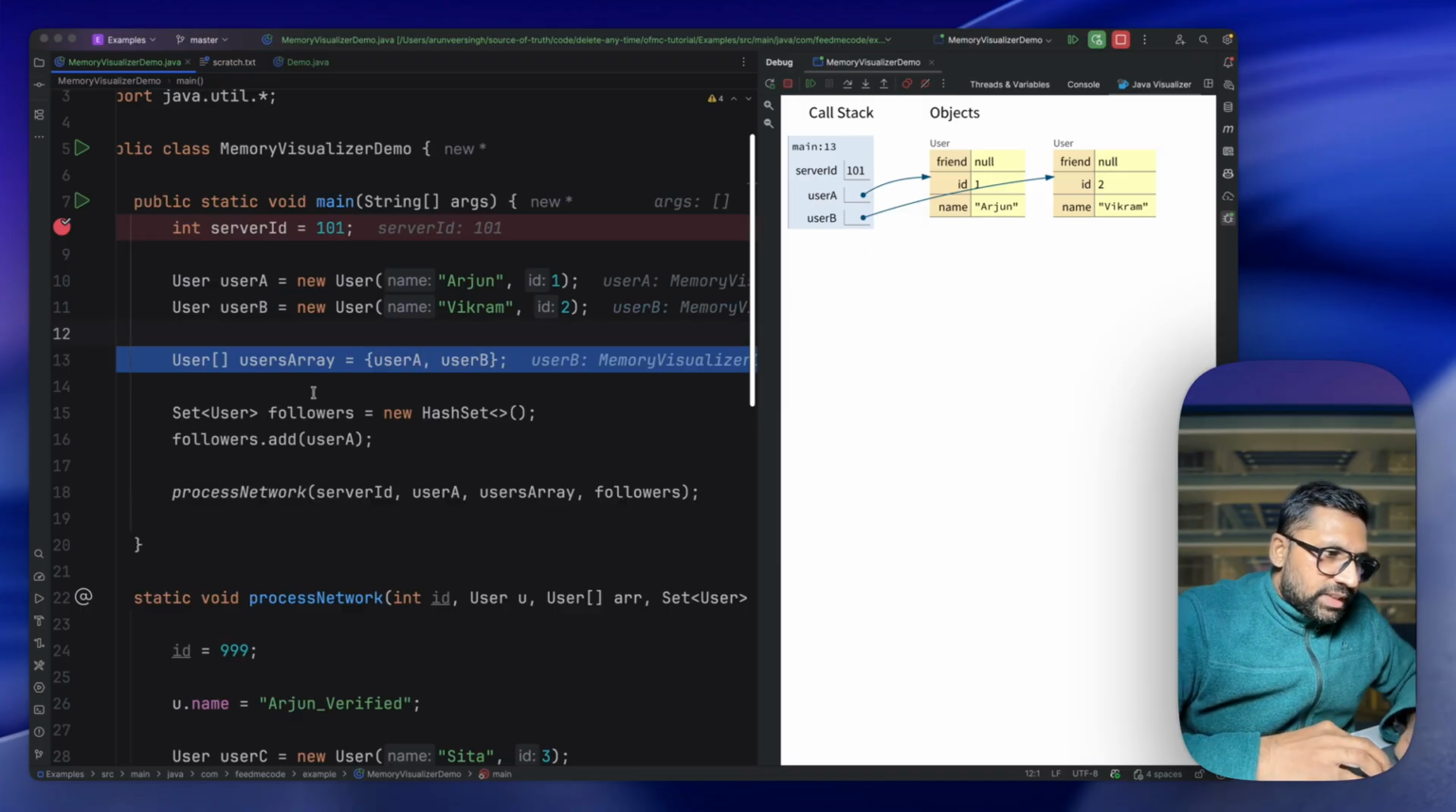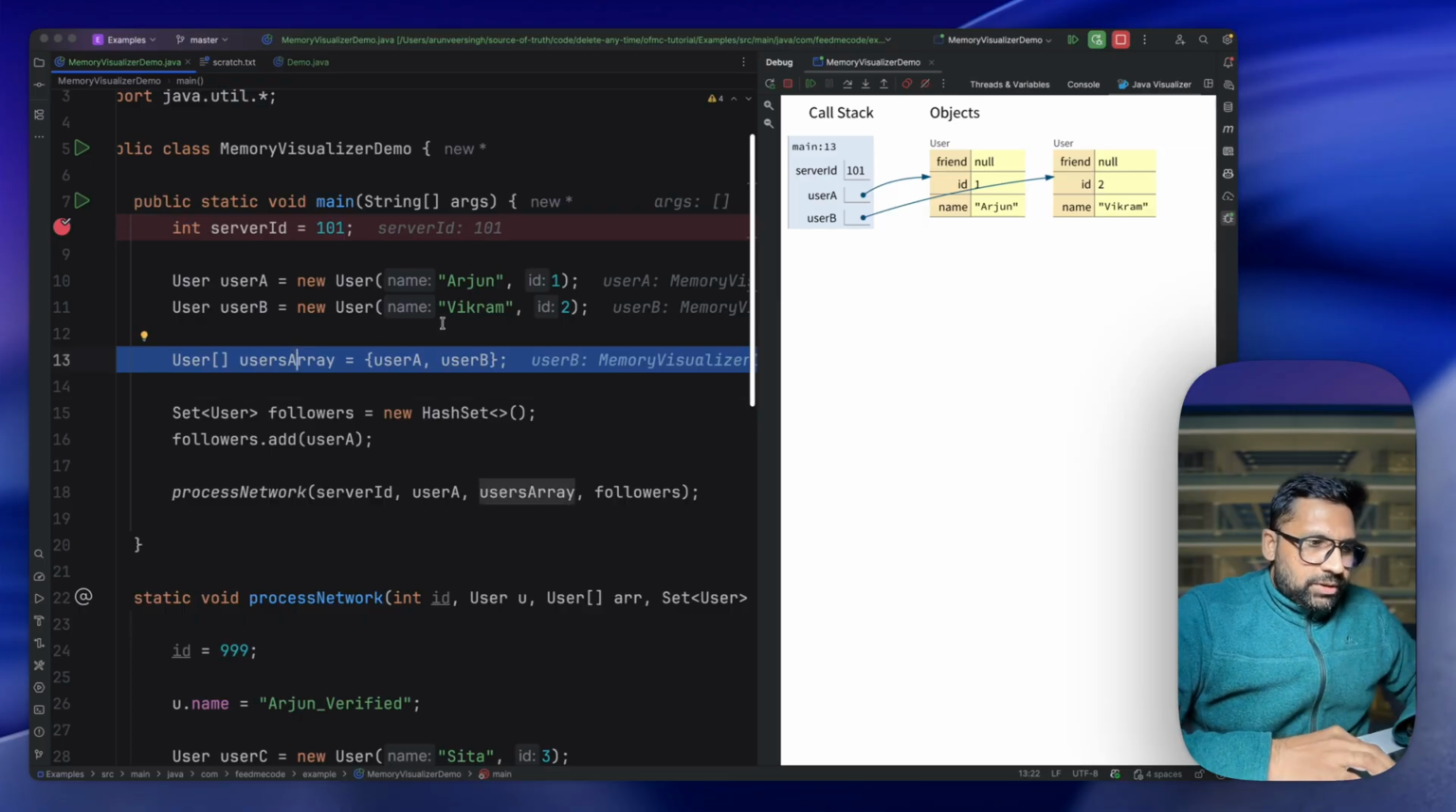So basically it will create an array, right? Since it's not a primitive, it will be created in the object area, and these two, user A and user B, will be allocated to this array. What does it mean? Does it mean these two objects will be recreated? No. The array will hold the reference to these objects.